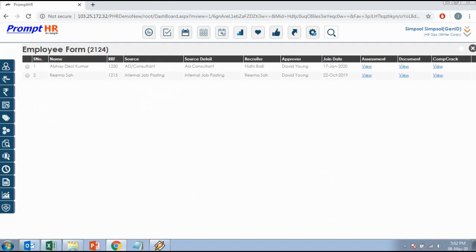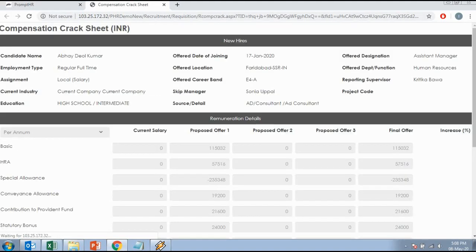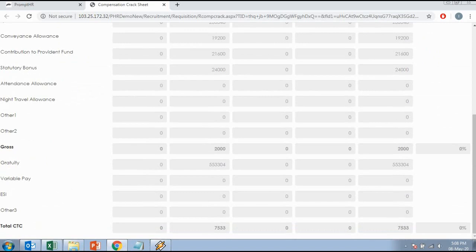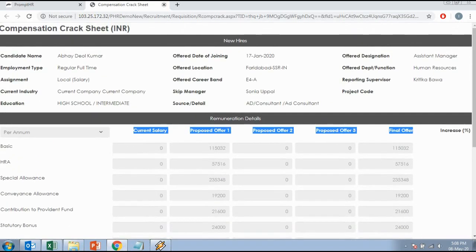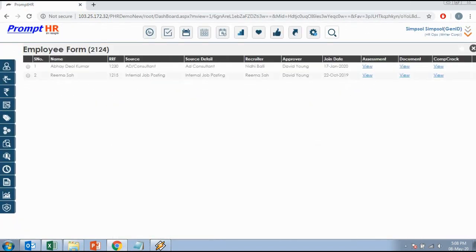From here you can view the candidate's complete salary details. For example, the candidate's salary in the last company, first proposed salary, second proposed salary, third proposed salary and final offered salary. Now click on the option button against the candidate name whom you want to add to the software.